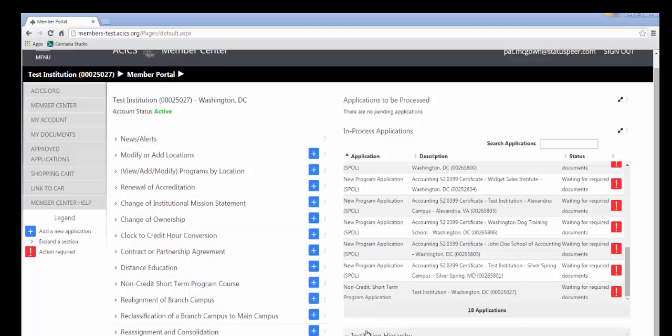Applications that have been previously begun in the old member portal have been moved over to the new member center and are located in your in-process application section. Applications are listed with the application type, a description which includes the campus the application pertains to, and a status which should indicate waiting for required documents.